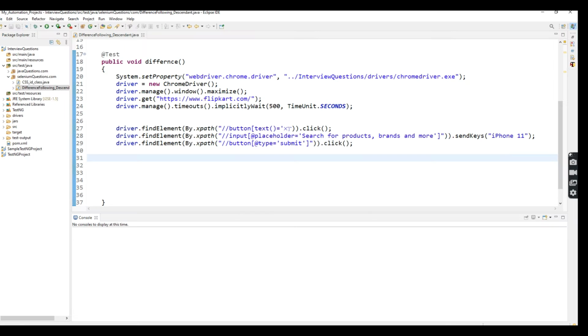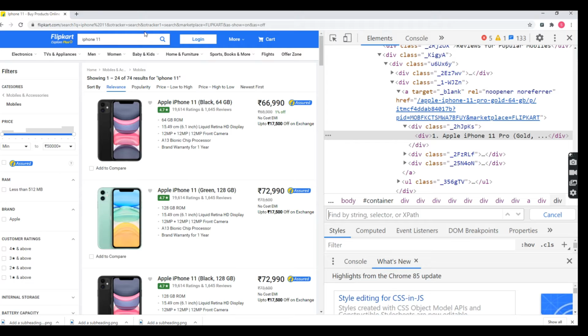So here I'm taking an example in the Flipkart application. After launching this application, we can enter the value in the search box and click on the search icon. Then whatever product we searched, the search result will be displayed here. On this search page, we are going to identify the specific element using following and following sibling. Got it?